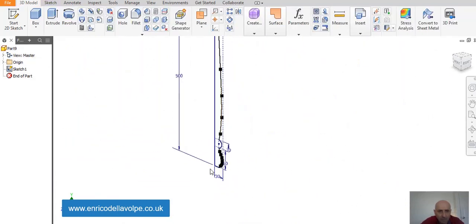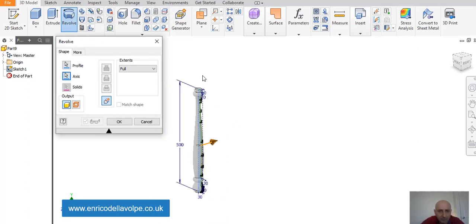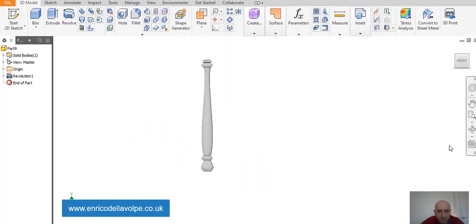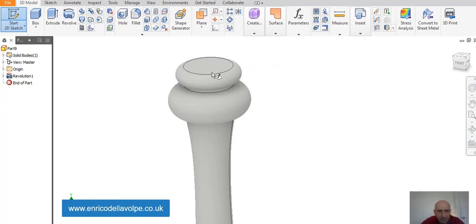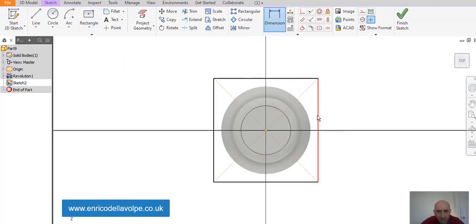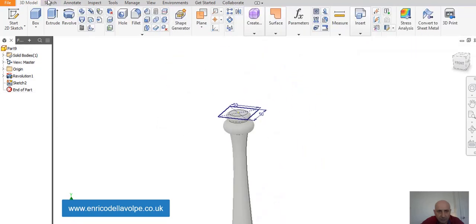With the revolve command and along the y-axis, I create the model. I'm taking the top plane to extrude a rectangle. It's 50 by 50. And I want to extrude 200 millimeter on top.